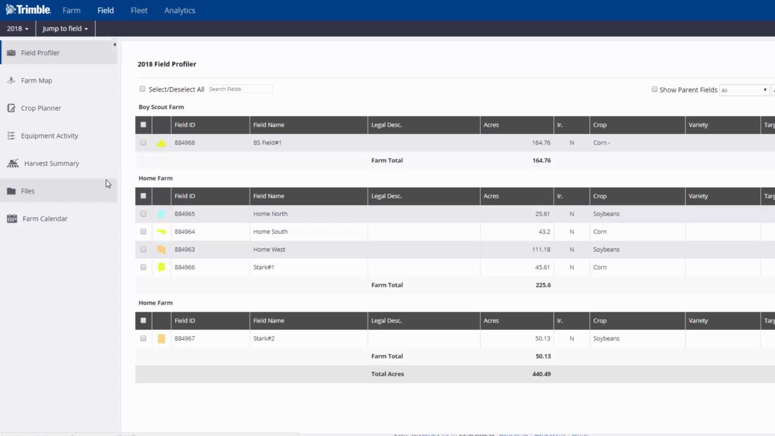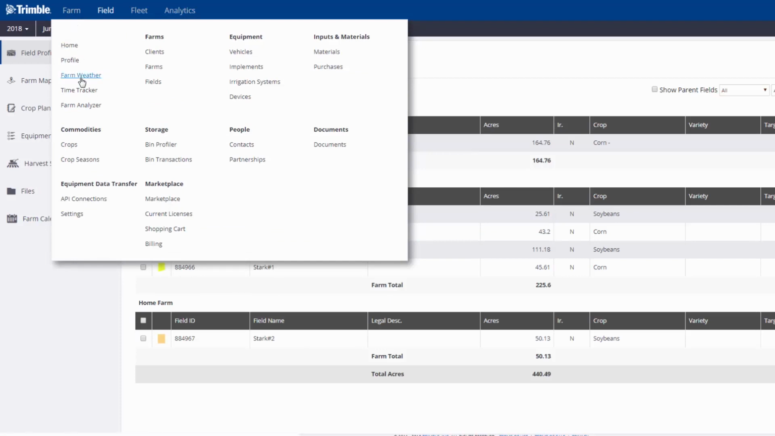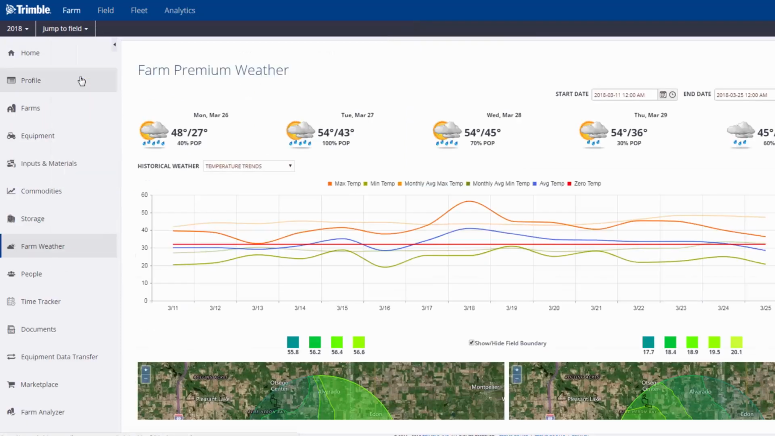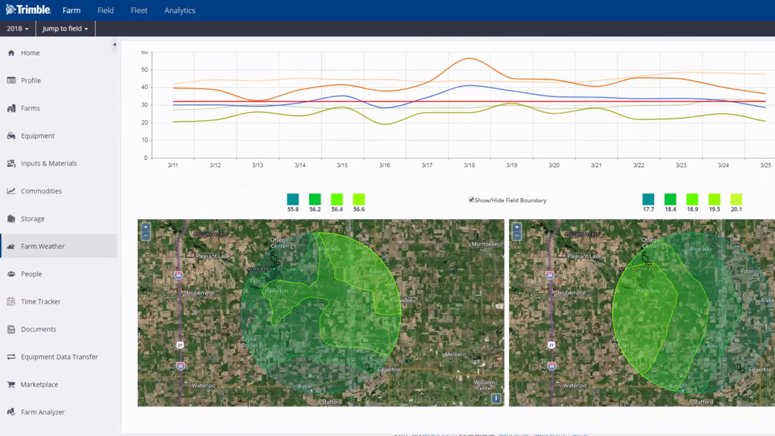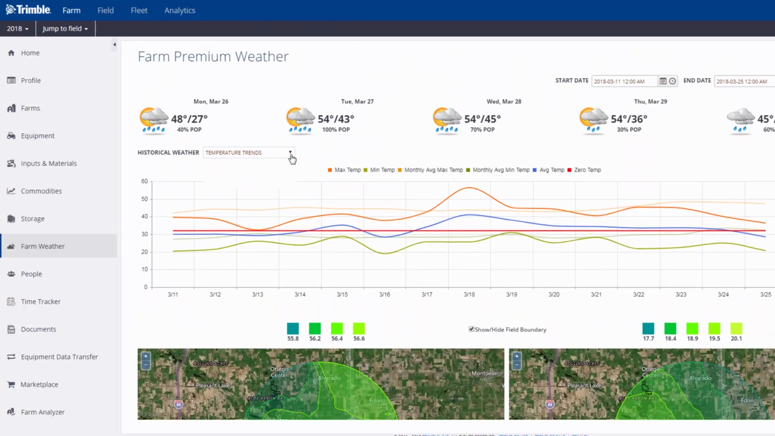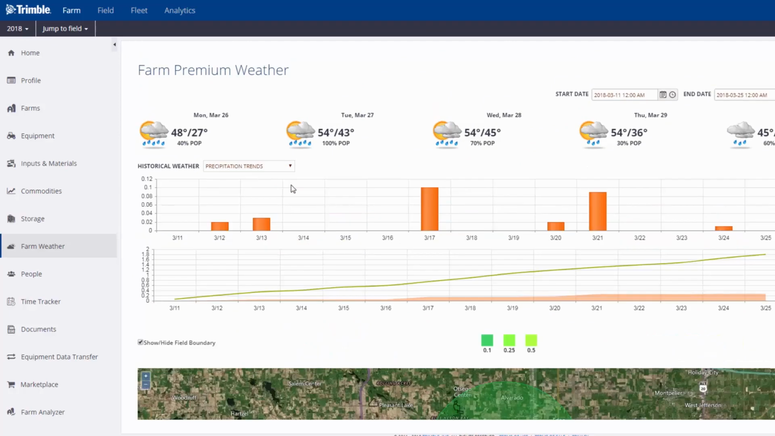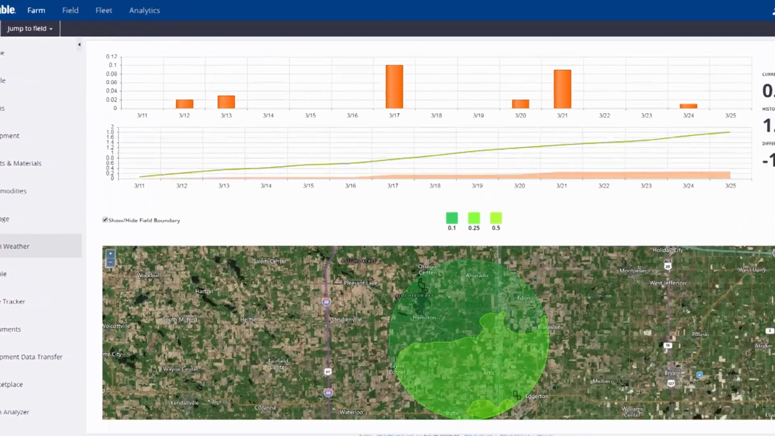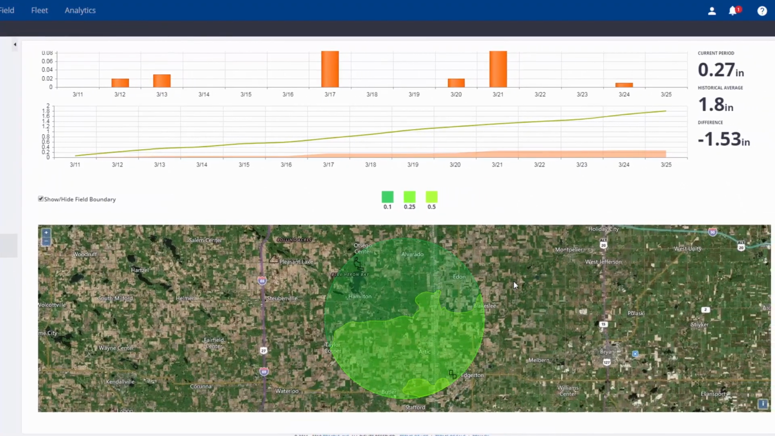So to get started here, I'm going to go to the farm menu and go to farm weather. Okay, so the first thing that we see is temperature trends. The temperature trend shows basically a map of temperature in this case. And if I want to switch from temperature to, let's say, precipitation trends, since that's what we're talking about with this webinar, basically just hitting that drop-down list, it will change the map from temperature to precipitation.